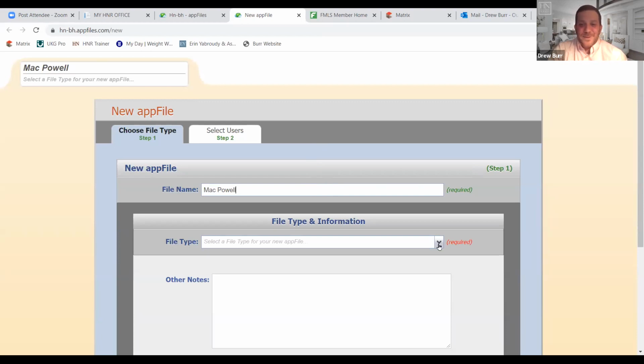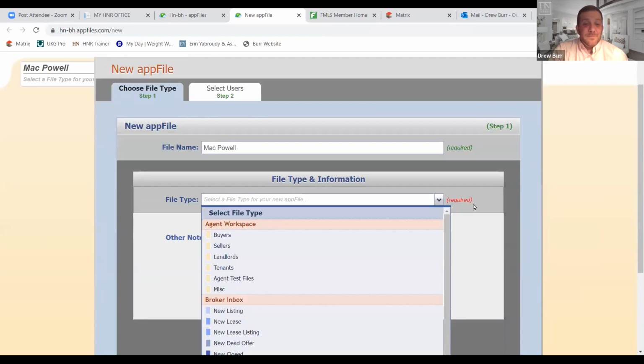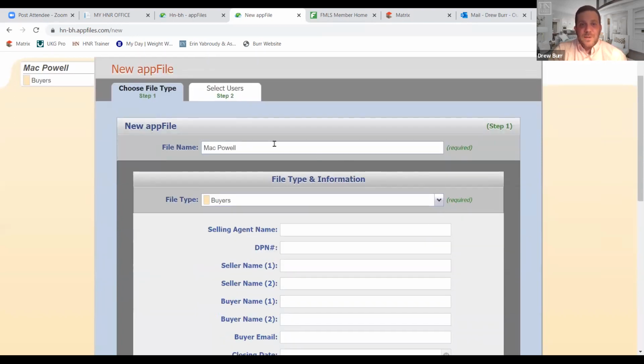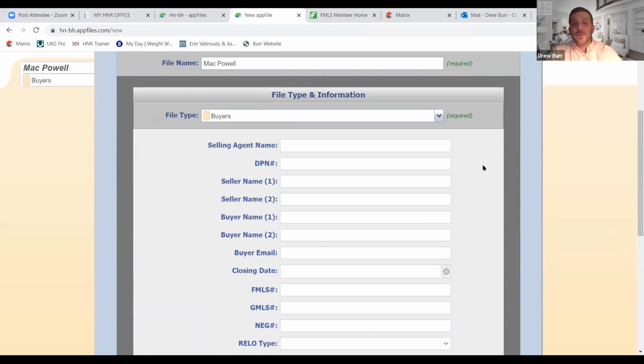All right, so from here, I am going to choose that Mac will be a buyer. And of course, he has bought plenty of homes in Atlanta. So what I'm doing is naming my folder, my contact, and declaring what type of file he is. He is going to be a buyer. When you do this, you also have the opportunity to fill in your file info fields. So this is why when you meet your contact, you can go ahead and start putting in some things that you know about your contact.